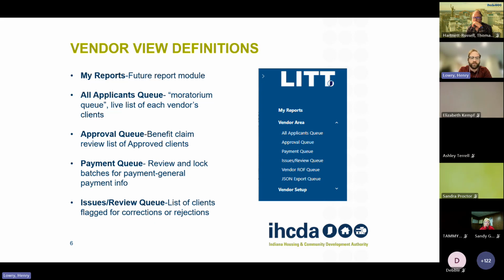There will be an approval queue. This is where benefit claim review will happen for any approved clients with benefits. There will be a payment queue where you will lock and review batches and submit those for payment. That was also where you will go for your general payment view, like deposits, ACH issues, things like that. There's also an issue queue. This is a list of clients that have been flagged for corrections or rejections, much like removing people from your current transmittal process.